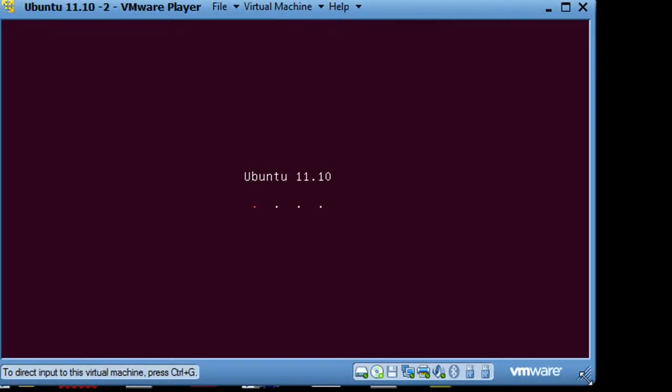Okay, it looks like it found the installation disk, and so I'll be able to go through the installation process and install Ubuntu 11.10.